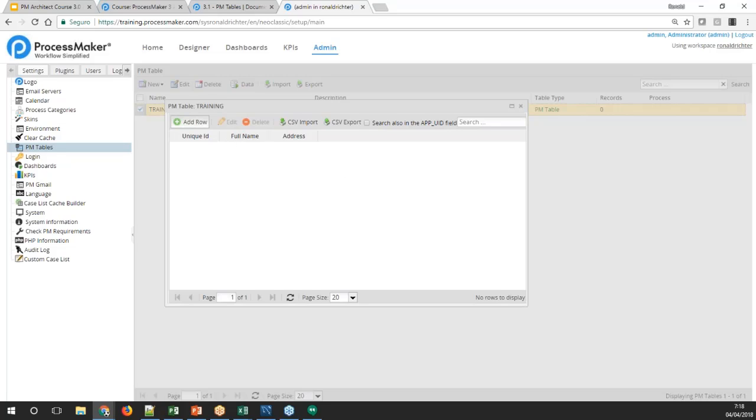I'm going to click on add row, and this will enable an option to add a new row in my table. As you can see, unique ID is disabled because we set this field as auto increment, so we don't have to send any kind of value for this field. So I'm just going to add some names here like John Doe or John Smith. Address could be Sesame Street. Okay, let's update this one.